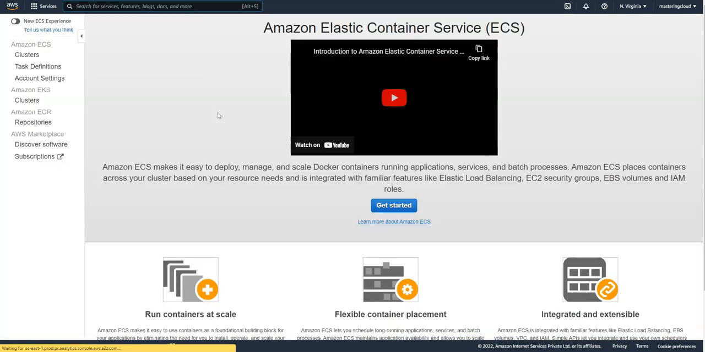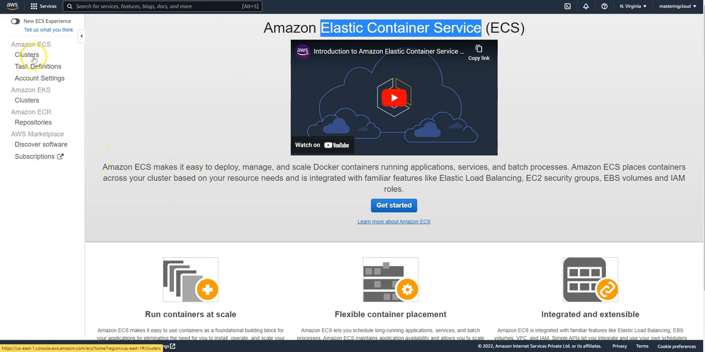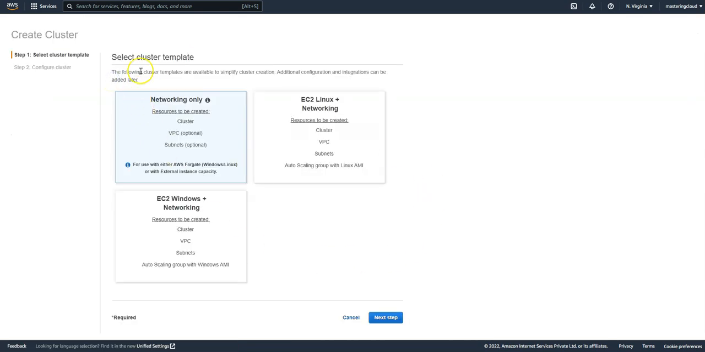Click on it. So guys, ECS basically stands for Elastic Container Services, which is designed and developed by Amazon. You will not find this service in other public clouds. It is native to AWS. So let's get started. On the left hand side, you have this option called clusters. You can go ahead and create a cluster. Click on create cluster.